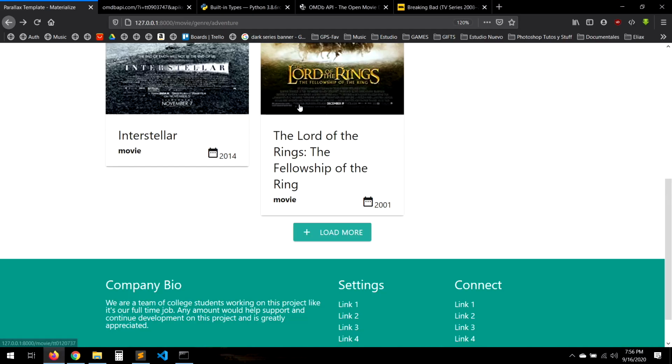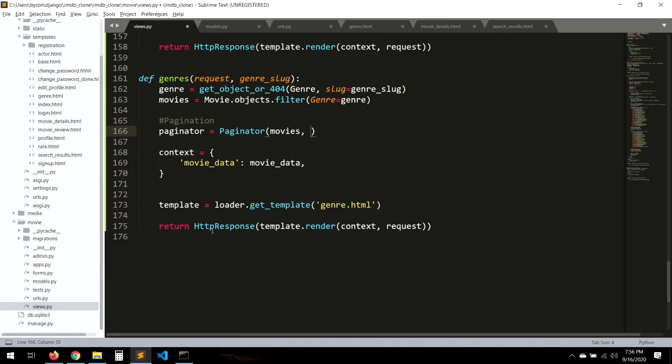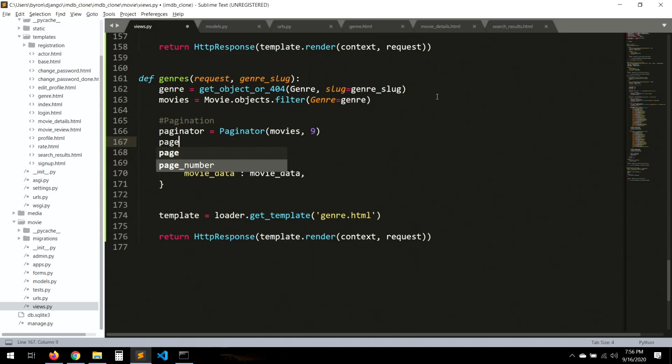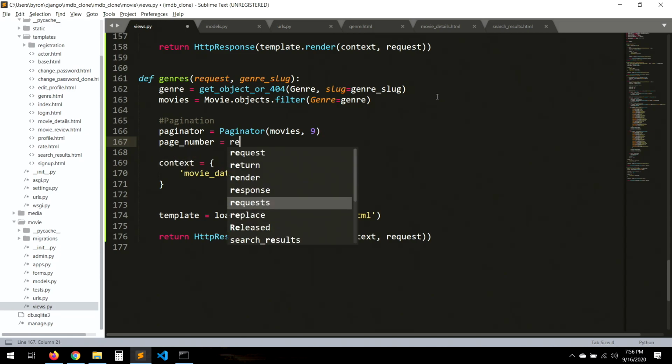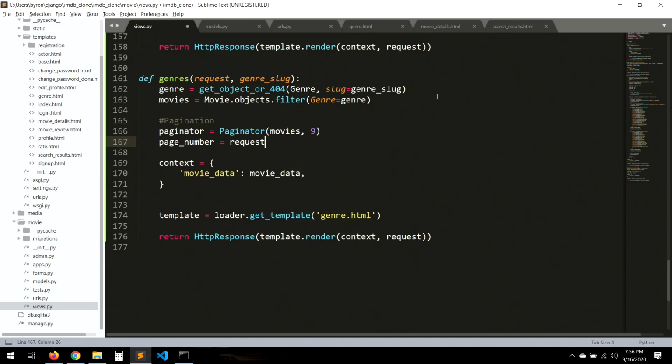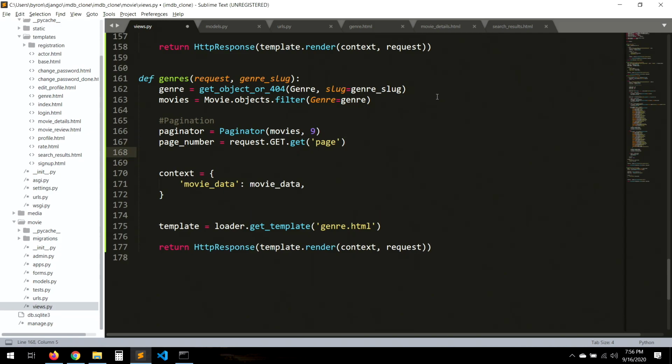And then movies, and how many? Let's put 3, 6, 9. Yeah, 9 per page. And then page number will be request.GET.get, page. And then movie data will be paginator.get_page, and then page number. Yeah, just like that.